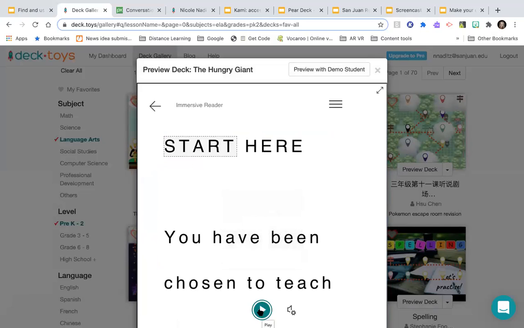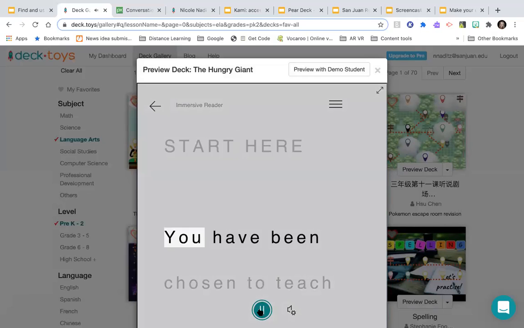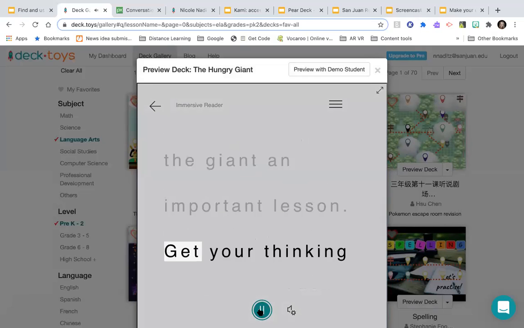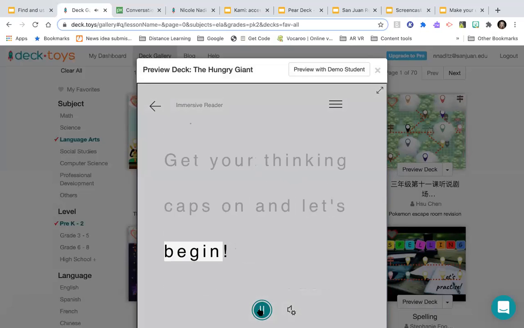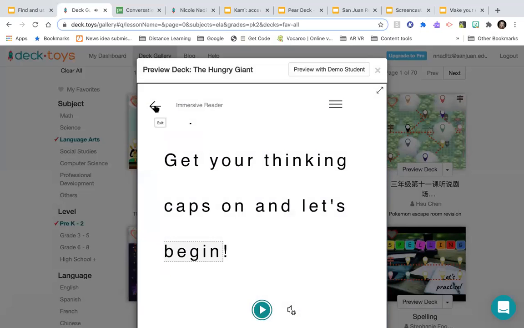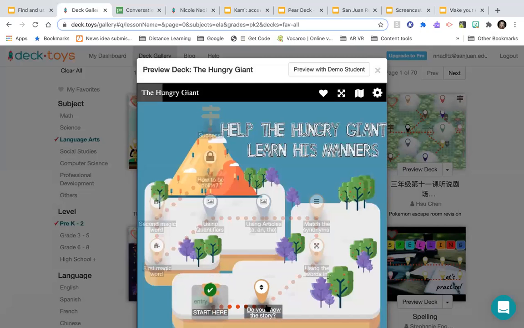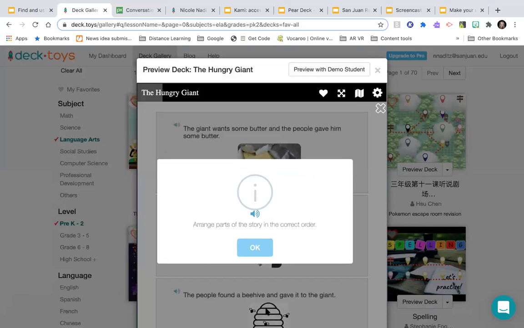Okay, so it opens up immersive reader. Start here. You have been chosen to teach the giant an important lesson. Get your thinking caps on and let's begin. Okay. And so then I can go back and I can close it. And now I can go to the next activity. Arrange parts of the story in the correct order.